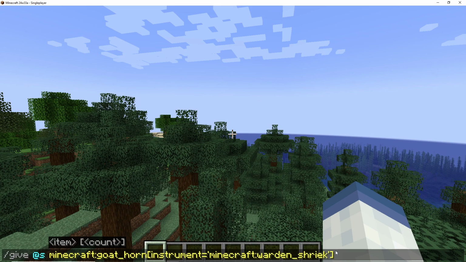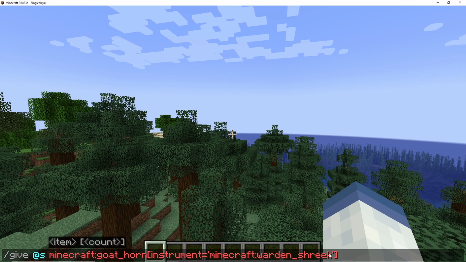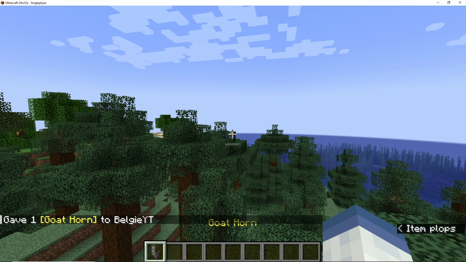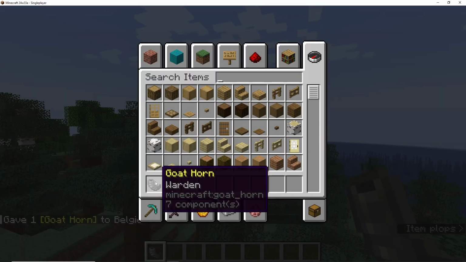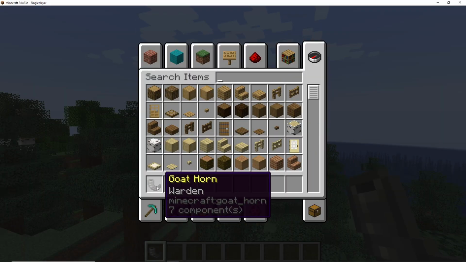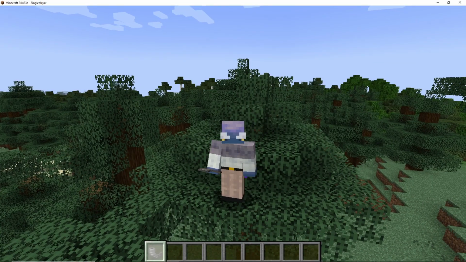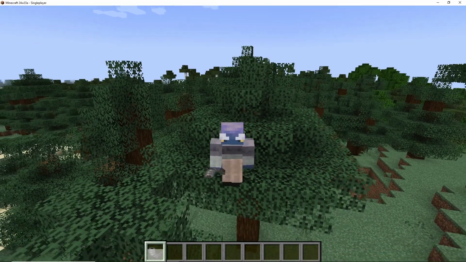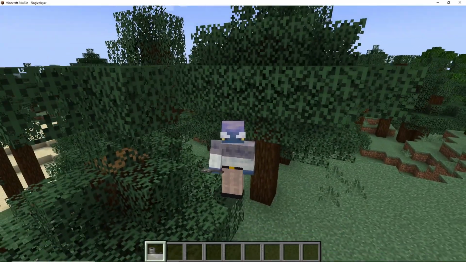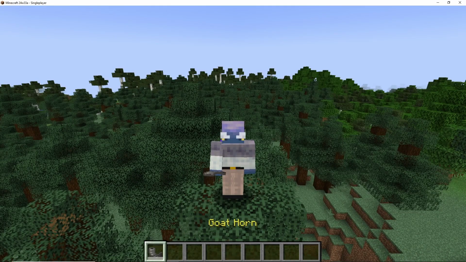So you can see that this has shown up yellow, which means that it's correct and it's worked. If I quickly misspell shriek, you can see it errors and becomes red, meaning that the command won't work. So now if I enter the command correctly, we have ourselves a goat horn, and you can see that the tooltip says Warden, which is exactly what we want. Now, if we quickly play the goat horn, you can hear that it plays the Warden death sound, which is the sound event we registered for it. And that is how you add custom goat horns to Minecraft.